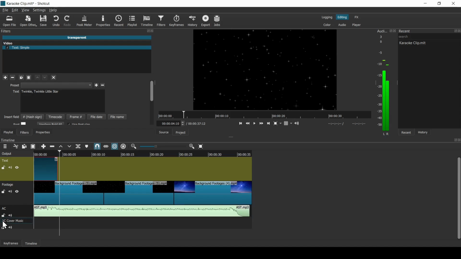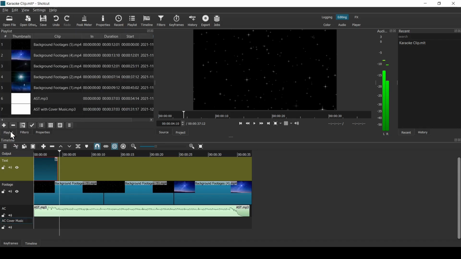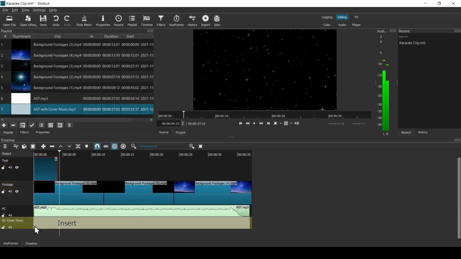Next is to load the accompaniment with cover music to this audio track. First, bring up the playlist panel. Drag the accompaniment with cover music to the audio track. Make sure it is aligned to the start of the timeline. With that, we are ready to add the lyrics onto the text video track.